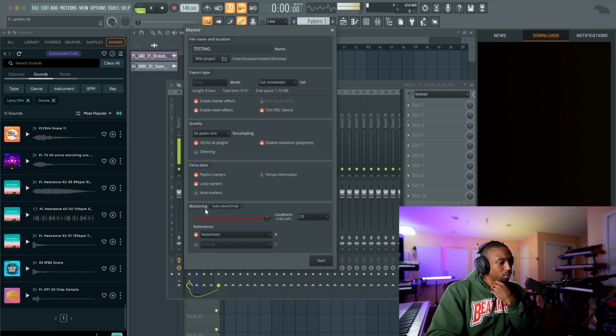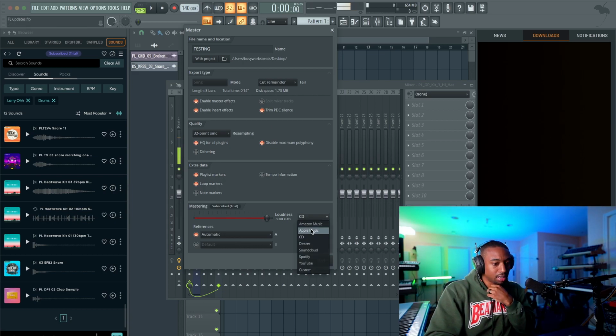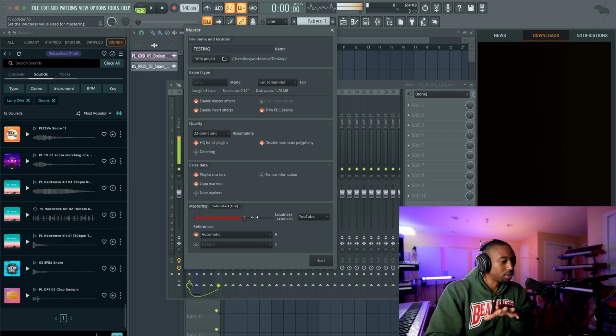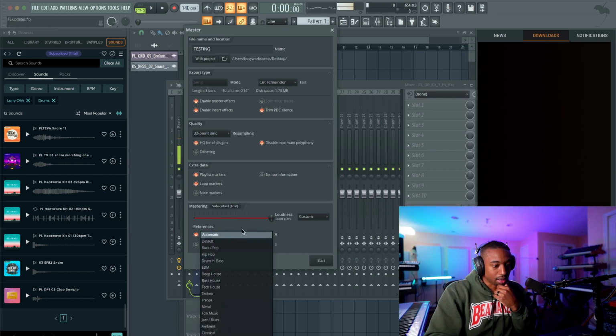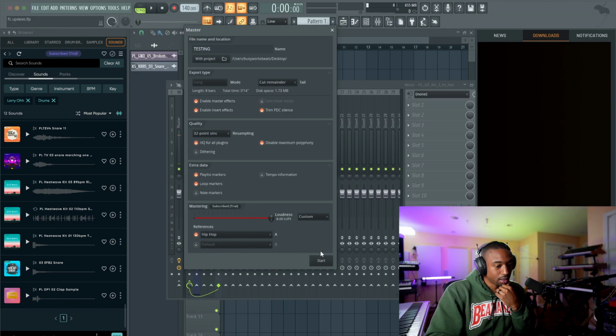Then it says, what do we want to master to? And this says different styles. So we can do CD mastering. We can do Apple Music, YouTube. These are all presets to determine what's called the LUFS level. Let's just push this all the way up to -8 to see how far we can take it. And we're going to reference hip hop, it says, and then start.